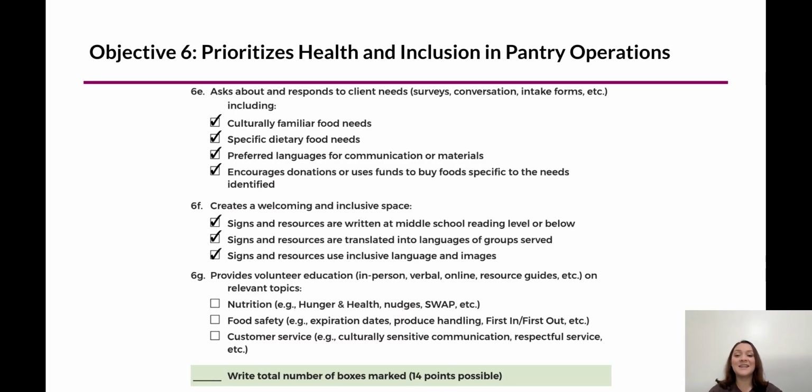And finally, we have Section 6G. This section provides volunteer education on relevant topics related to nutrition education, food safety, and neighbor service. If the pantry has this type of education available to volunteers, you may check off the corresponding boxes for Section 6G. Remember that by focusing on inclusion and health, a welcoming environment, and a safe space, the pantry is better able to serve the diverse needs of the community. And that concludes Objective 6 of the NEFPAT Plus.